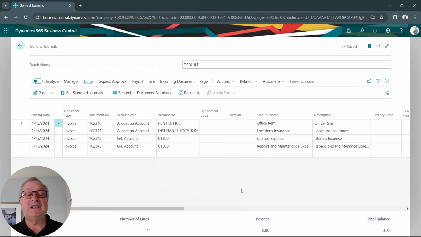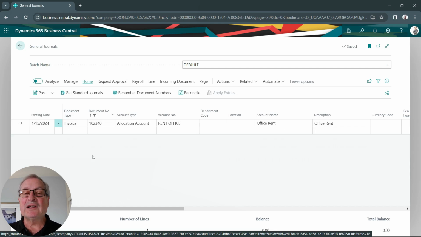This is the general journal entry I've got set up that has multiple allocations on it. So let's take a look at it. The first one here for office rent is a fixed allocation. It allocates the rent based on fixed percentages for different departments. Let's take a look at it separately. This has already been set up.